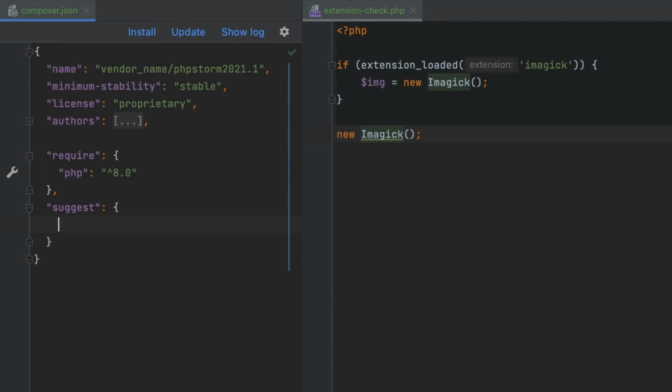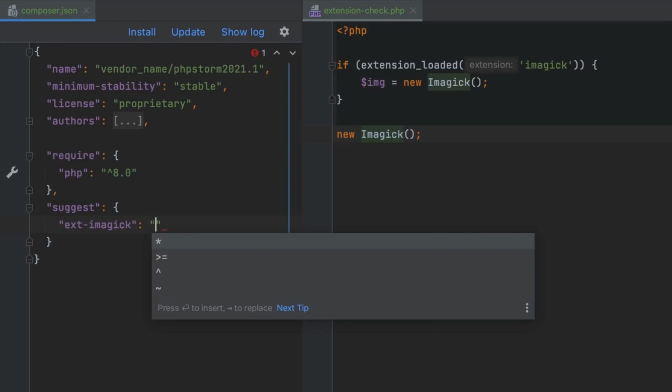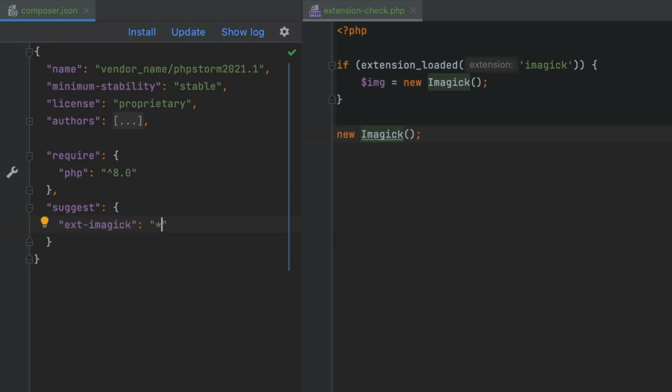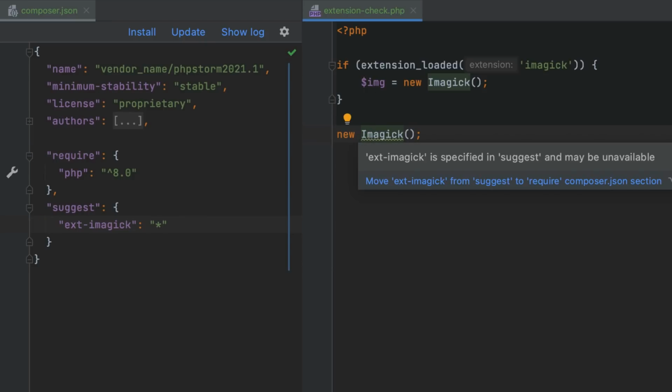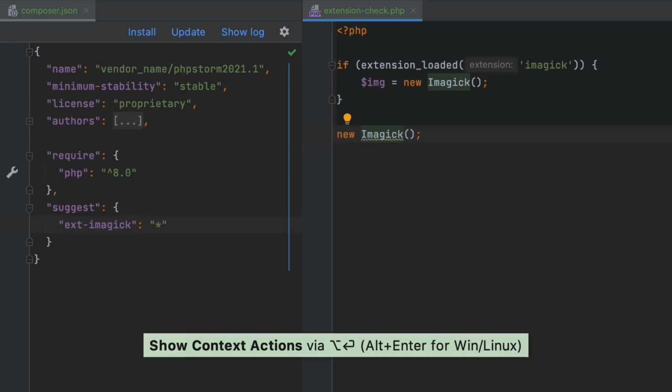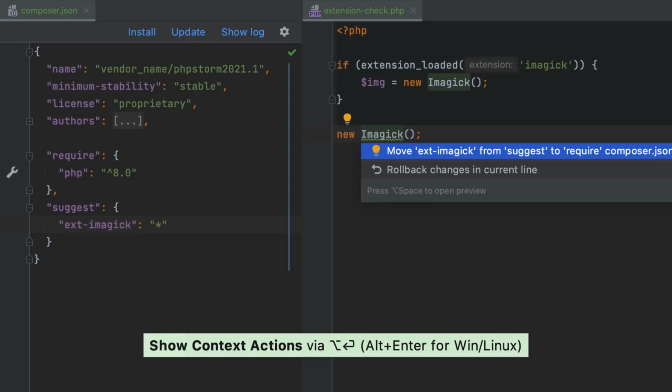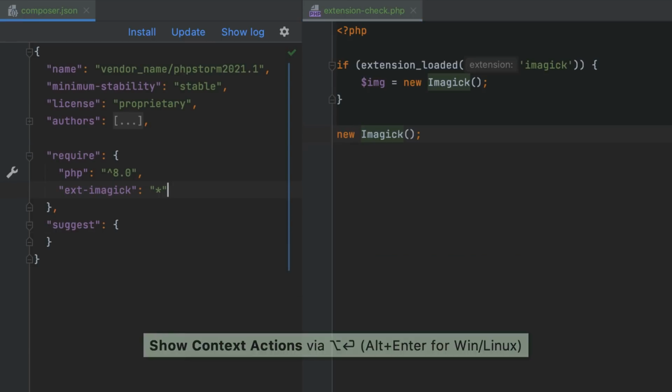In this release, when analyzing your code, PhpStorm will consider extensions specified in both the require and suggest sections of composer.json. When an extension is registered in composer.json as suggested, but it is not checked via extension_loaded or function_exists, PhpStorm will highlight the usage and let you move the extension to the require section.